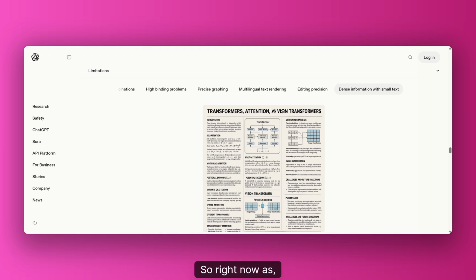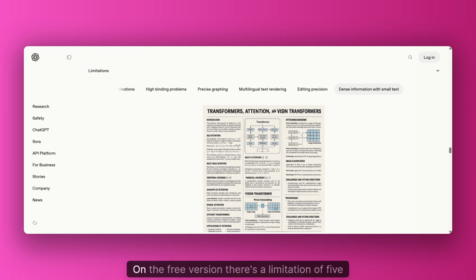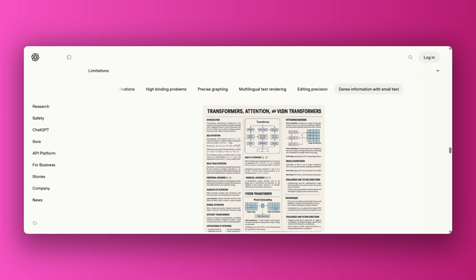So right now, as of this moment, ChatGPT's image create feature is available on both the free and the paid version. On the free version, there's a limitation of 5 images a day, and then it will reset 24 hours after you've reached that limit. So you have to bear that in mind. If you are on the free version, you're not going to be able to use it endlessly. And the other thing is that it's going to take a little bit of time to render the image and actually create the image for you. It's a little bit faster on the paid plan, and it's actually got faster since the release. So it's probably just going to get faster and faster.